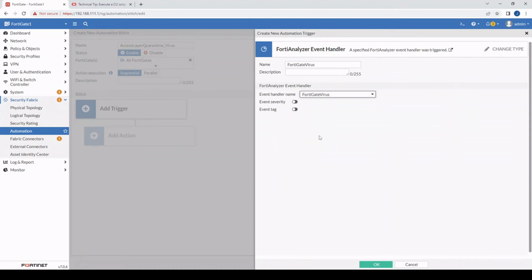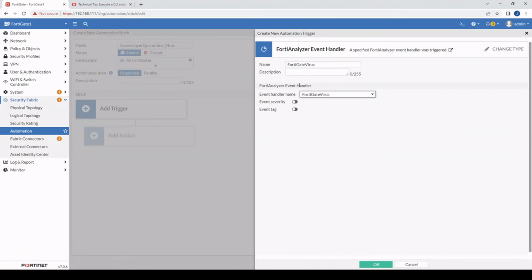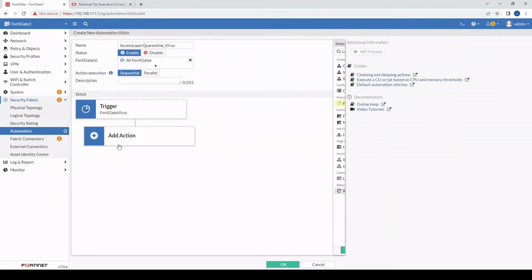So you notice that, right? Just with the FortiGate being connected to the FortiAnalyzer, we're able to see that event handler that we created in FortiAnalyzer without actually doing any type of configuration on the FortiGate. So we just select that event handler to be our trigger. Awesome. So we have our trigger configured now.